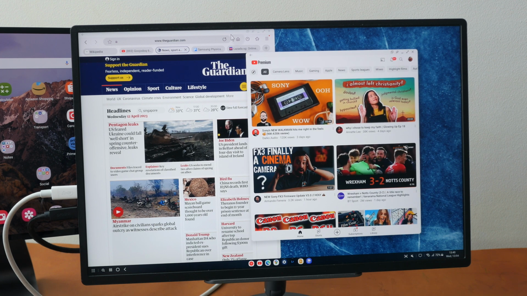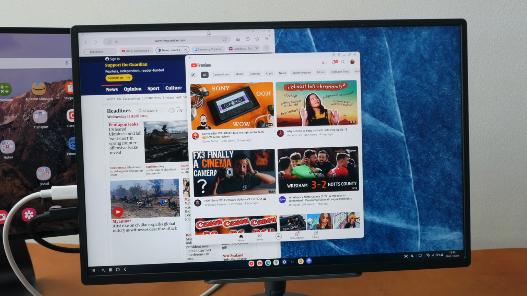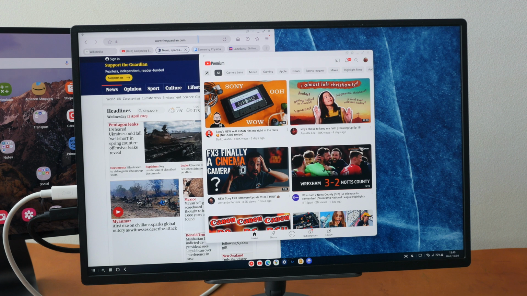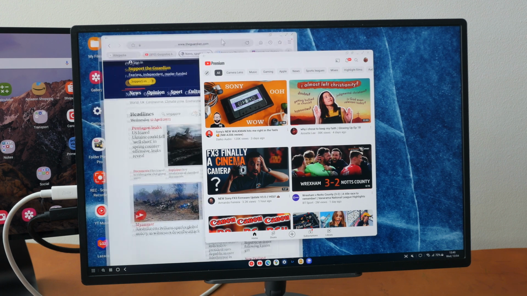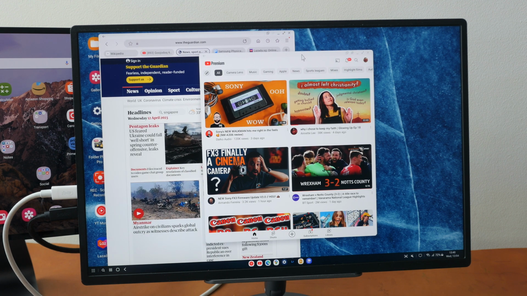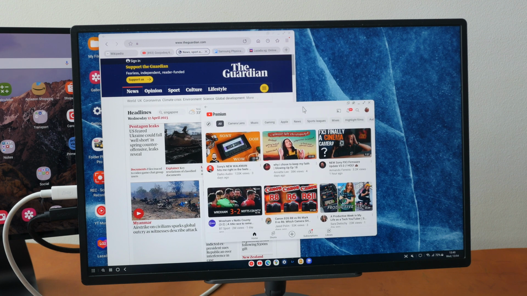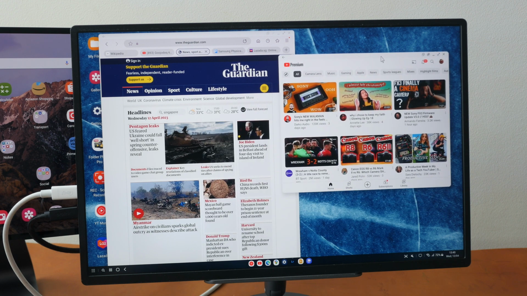And you can see this overlaying effect. So if you want the app to be in front all the time, you can click on this pin button. And now if you go back to the other app, it is always behind. So YouTube is always in front. So this is a nice feature.